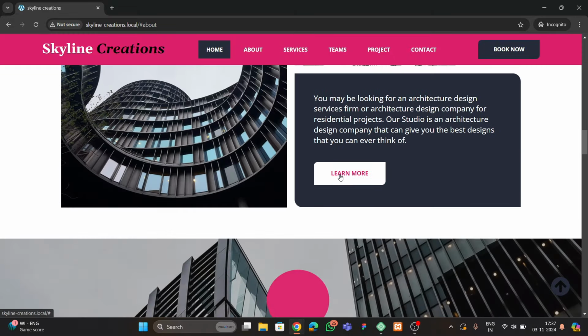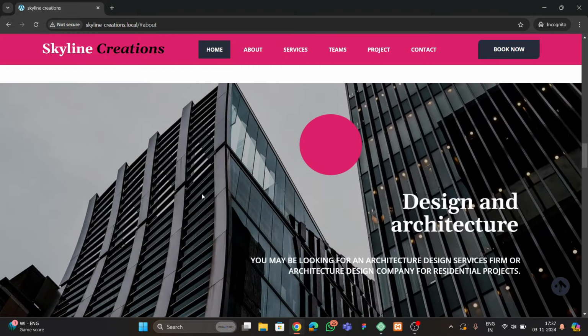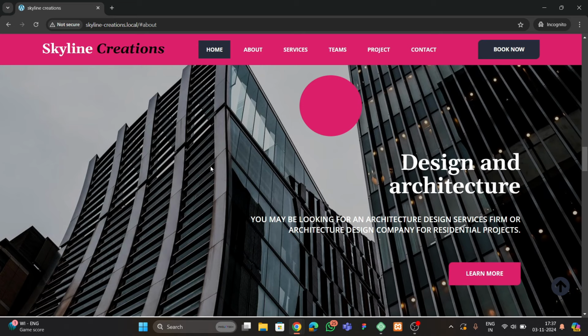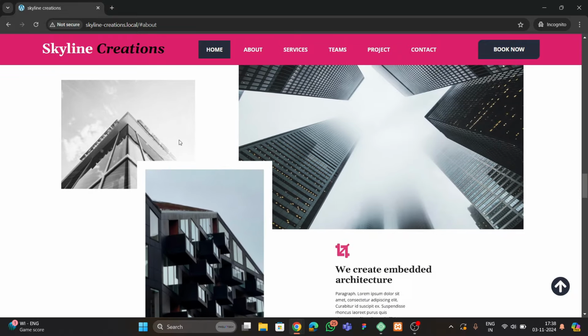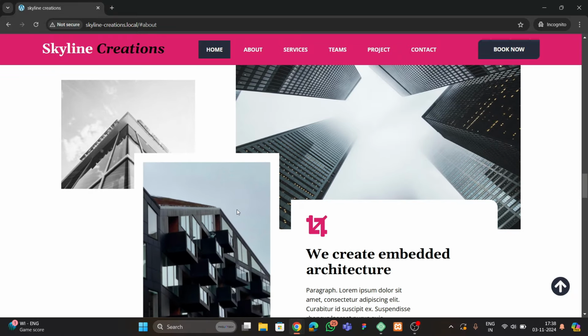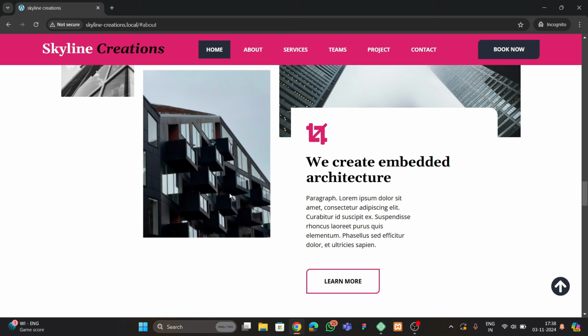Okay, then after that we also have here a learn more button, then this type of section where we have this image in the background. So let's go below, and here we have this type of overlap section. So I will show you how you can make such a modern overlap section in your website from scratch.